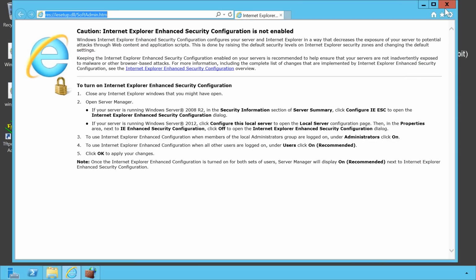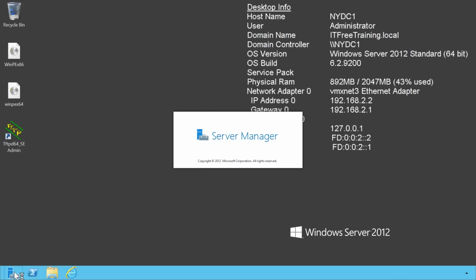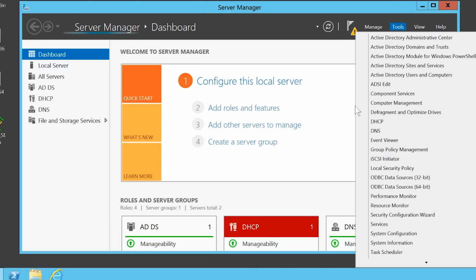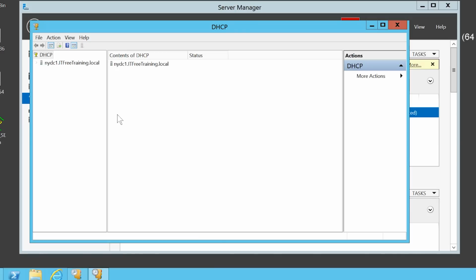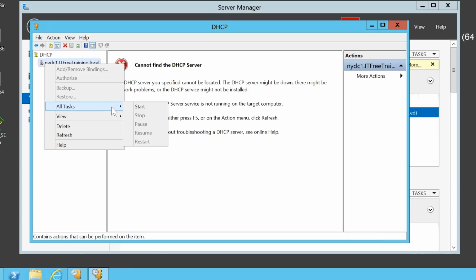I next need to configure DHCP. To do this, I will run Server Manager from the Quick Launch bar. From Server Manager, I will select the pull-down menu Tools and then select DHCP. Notice that when I select NYDC1, the DHCP server is not available. This is because I stopped it before, as this would have conflicted with the demonstration earlier that I did using Windows 8. I will now right-click the DHCP server and select All Tasks and then select Start.